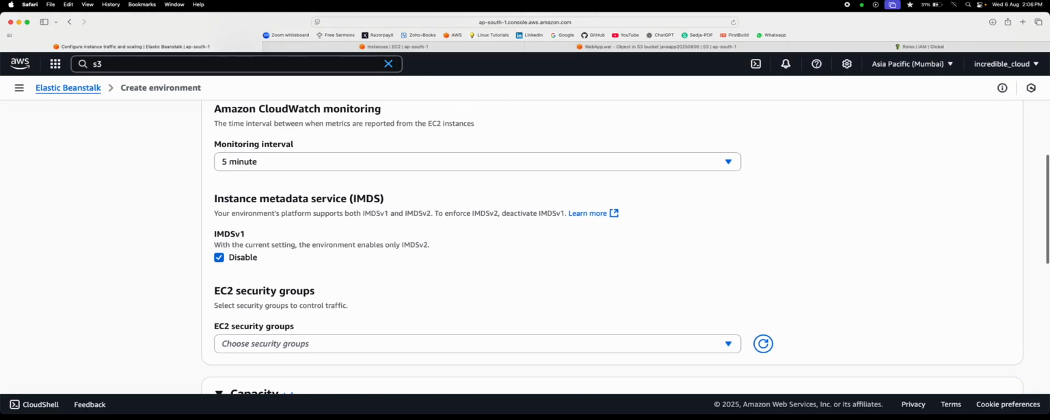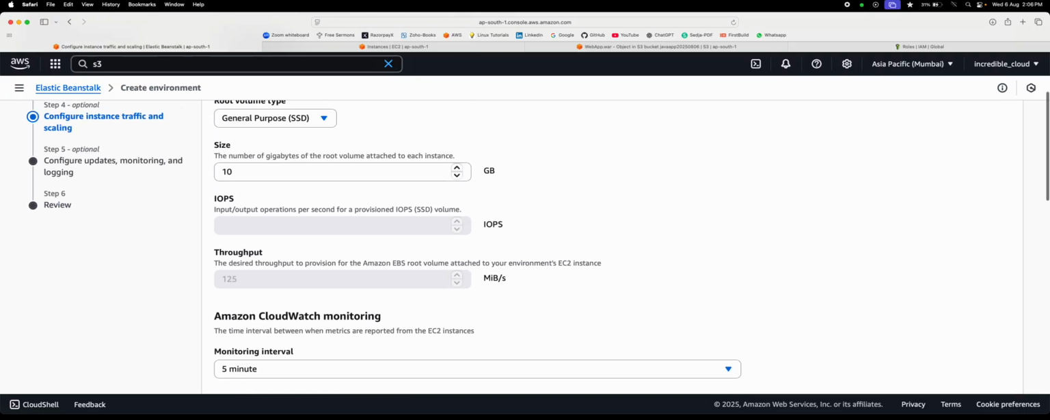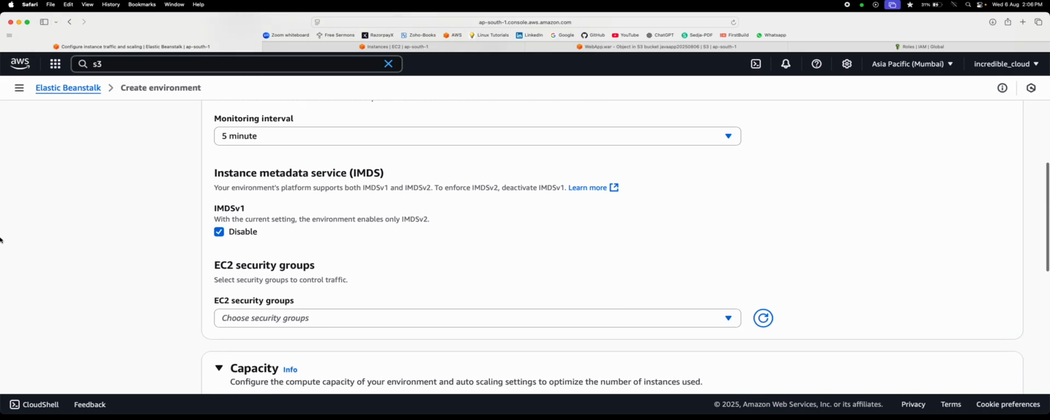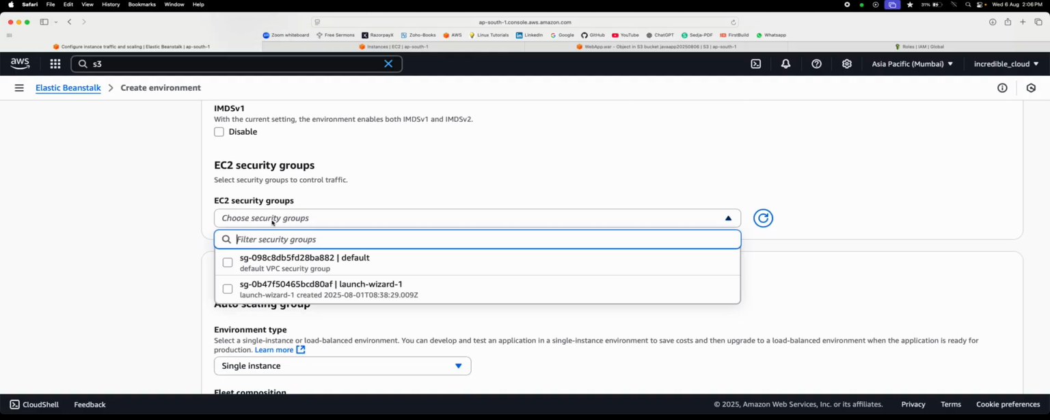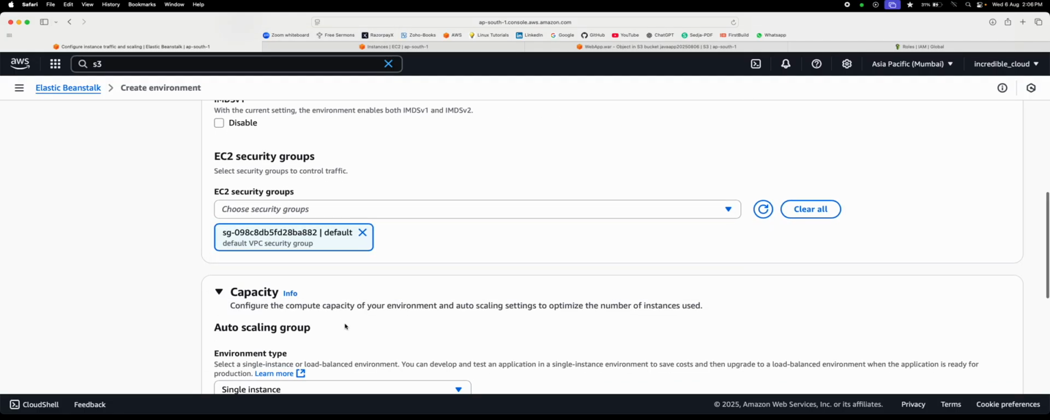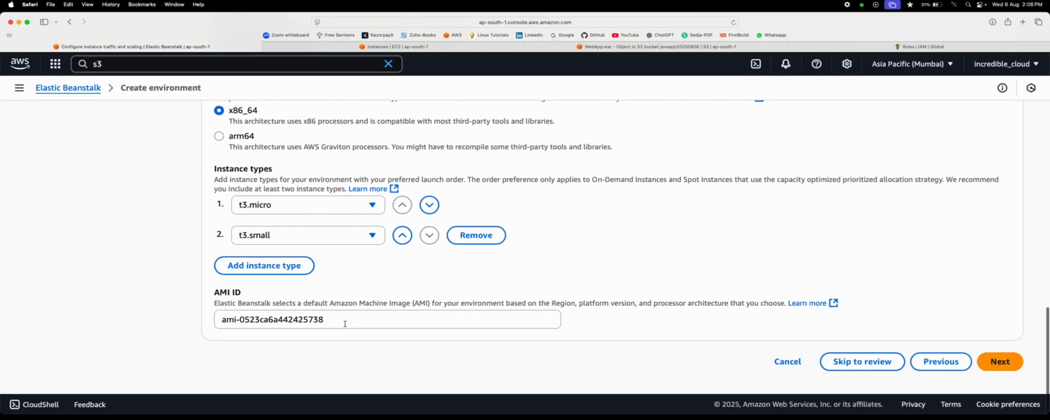Next, CloudWatch monitoring is also being asked. Metadata disable, you need not have metadata. And for security group, select the default security group which you have. Let it all be default. Click on next.